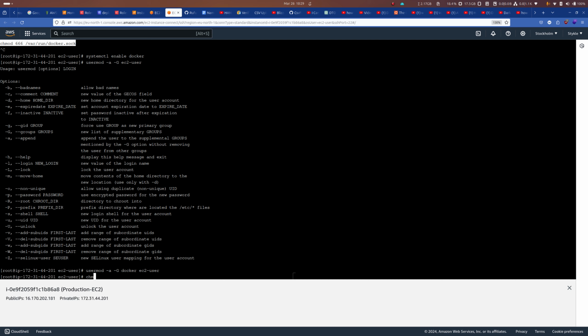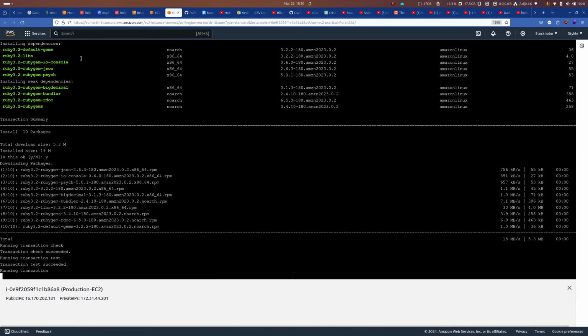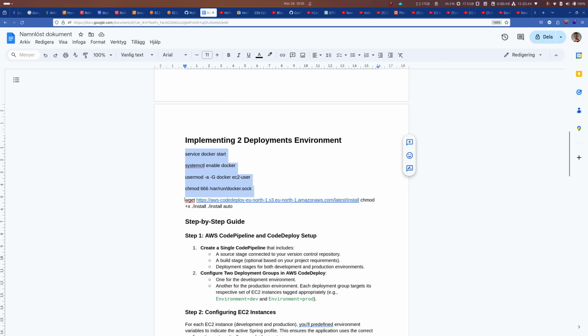Then lastly permission, chmod 666 /var/run/docker.sock, and we need to install Ruby, yum install ruby, and permission yes. And finally we need to install our code deploy agent.